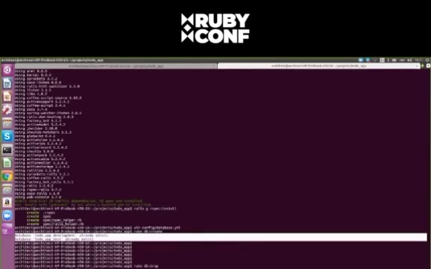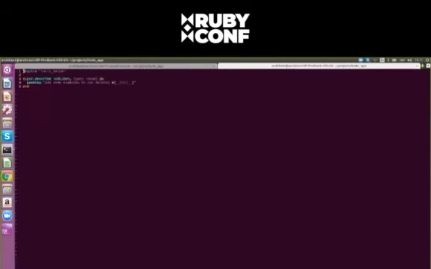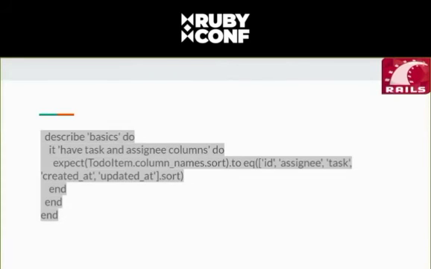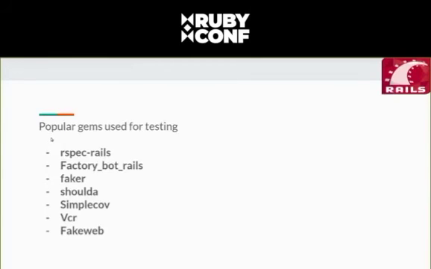As you can see, if we open that file, it has some basic structure that says it would describe this class. This will be the model class, and at the moment it has a pending line because no test is added. If we run that, it will raise an exception. So we will remove that, and we're going to write a real test here. So this is the test block.